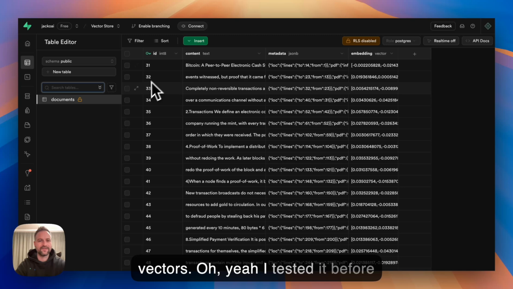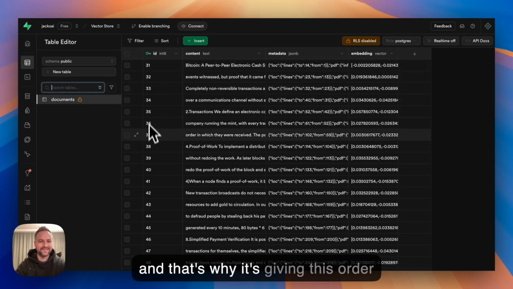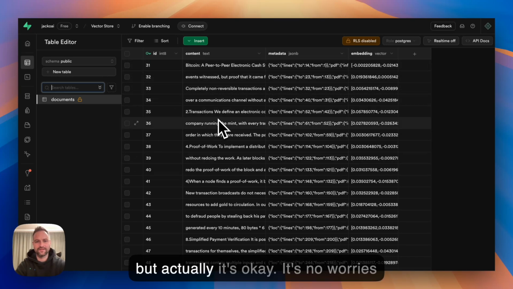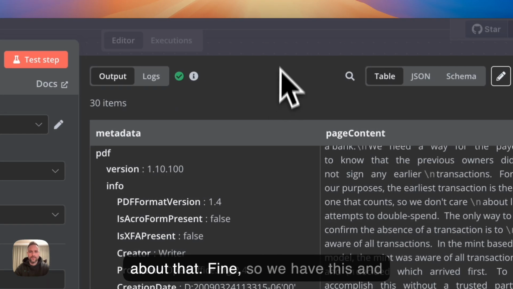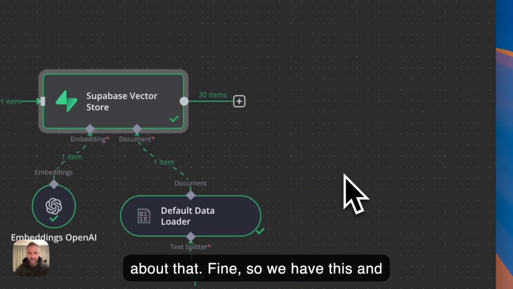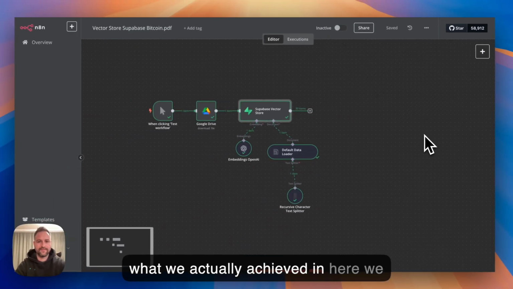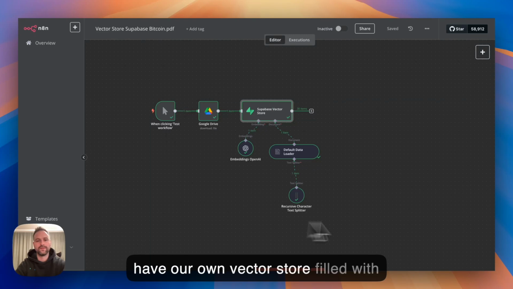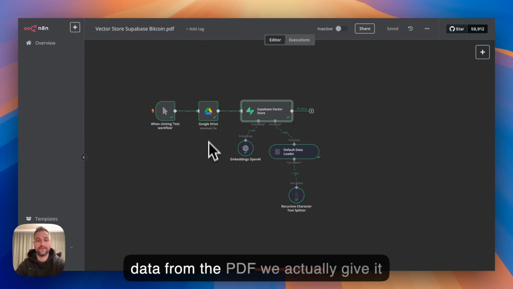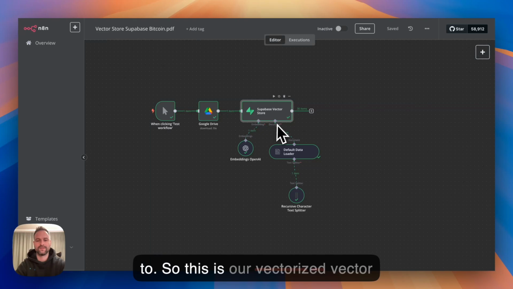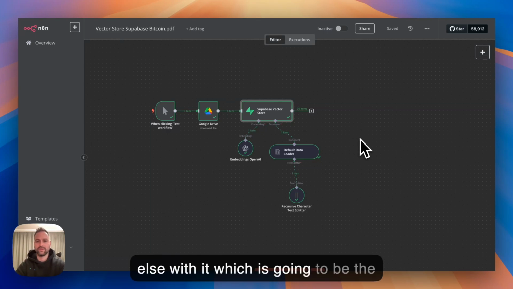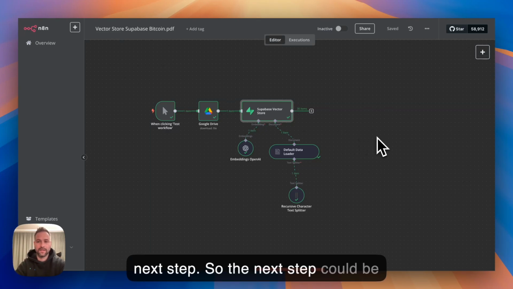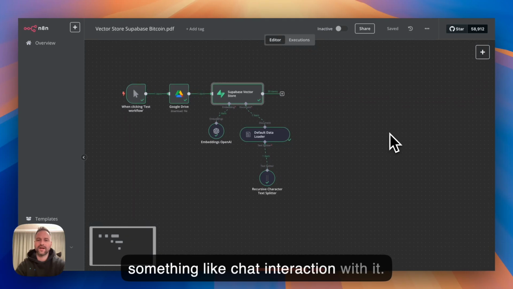Oh, yeah, I tested it before, and that's why it's giving this order. But actually, it's okay. There's no worries about that. Fine. So what we actually achieved here is we have our own vector store filled with data from the PDF we gave it. So this is our vectorized vector store, vector database. We can do something else with it, which is going to be the next step.